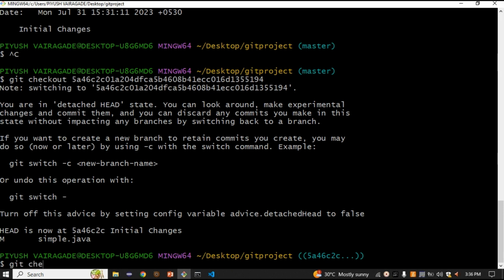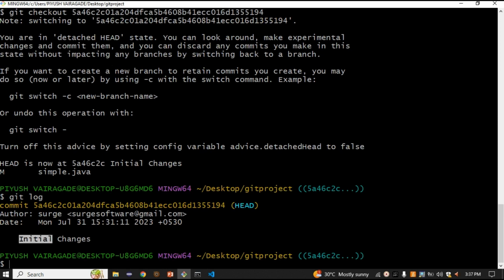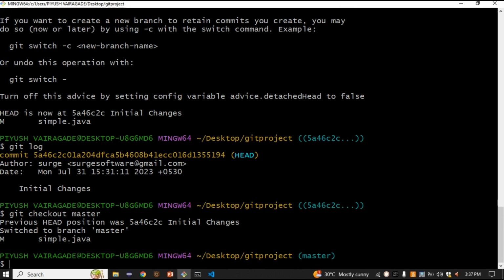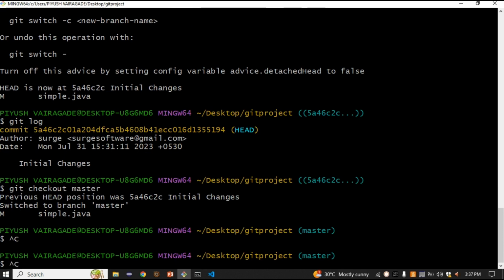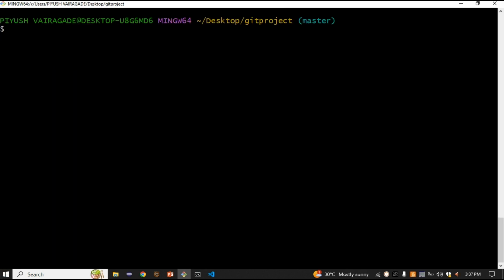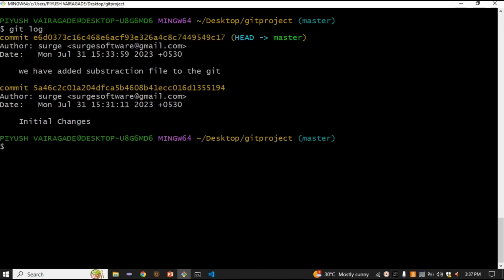First of all, we'll just type git log, and inside this we have only one change. Okay, so we have to go back to the master. From this hash code to master we have to go. So for that, git checkout, and you can just simply type master, hit enter. Now we have checked out to master. Control L, that means clear. Now you can just type git log. So it is showing 2. Previously it was showing only 1, but this time it is showing 2.